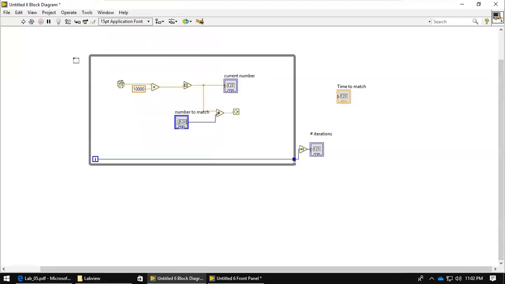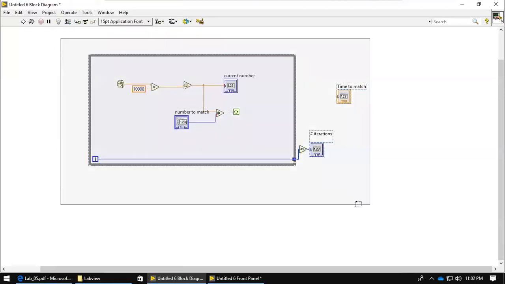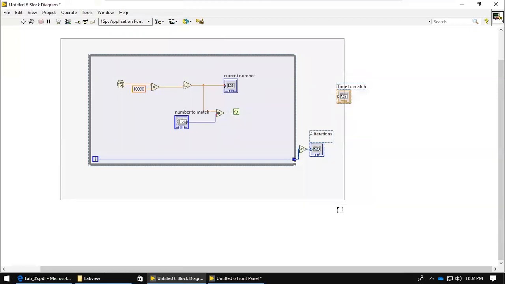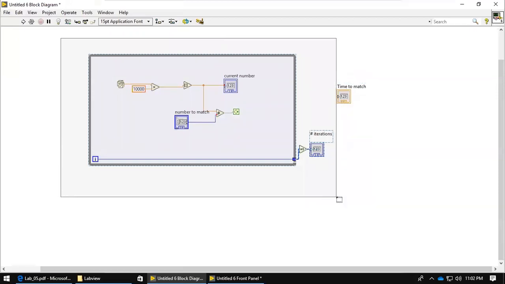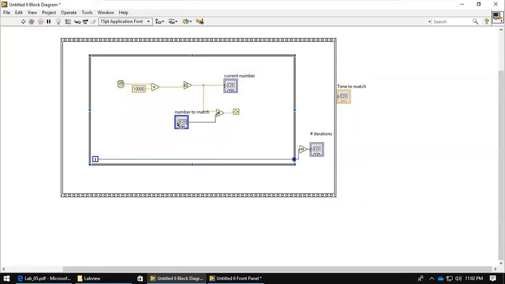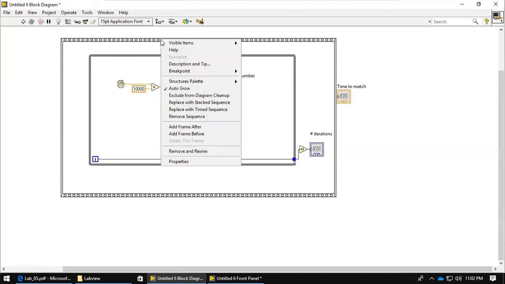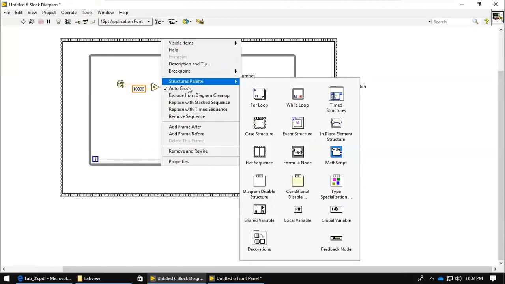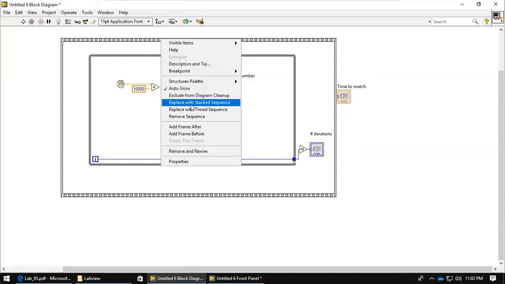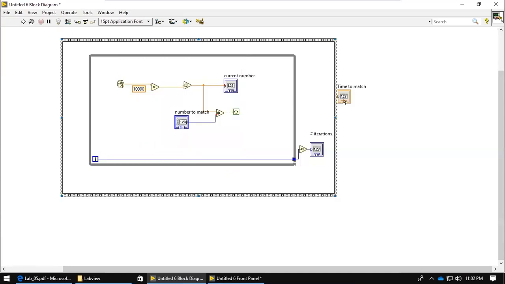Okay, I'm choosing a flat sequence here. I first wanted to perform this operation, and then I want to right click and replace with stacked sequence. Okay, I want to have a stacked one.